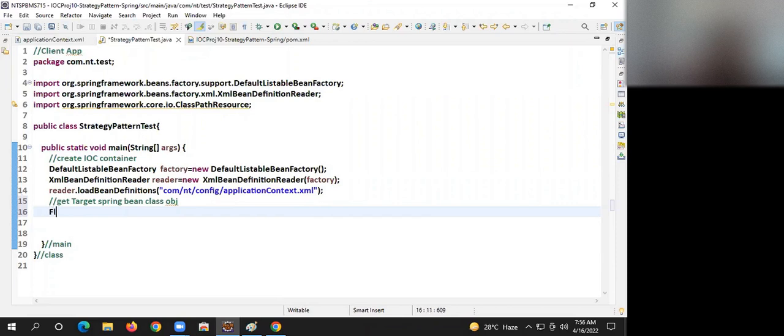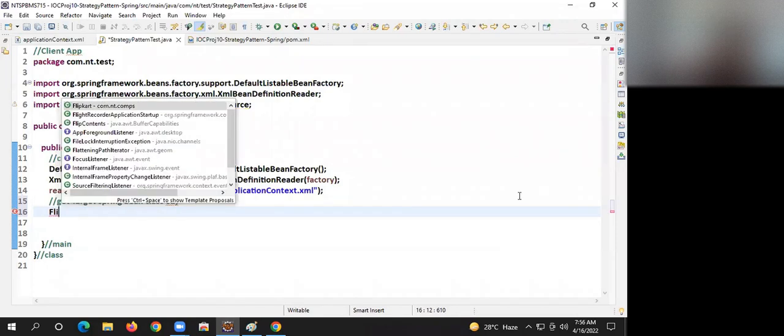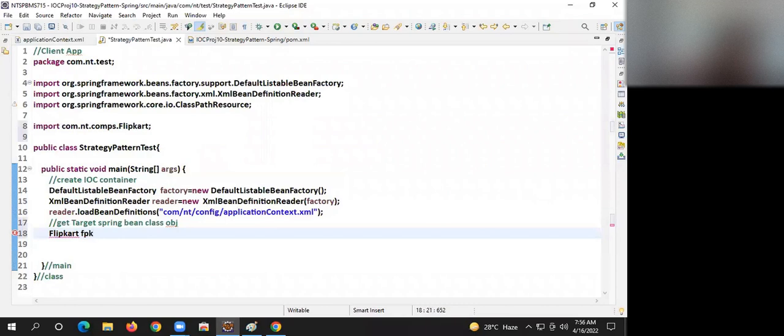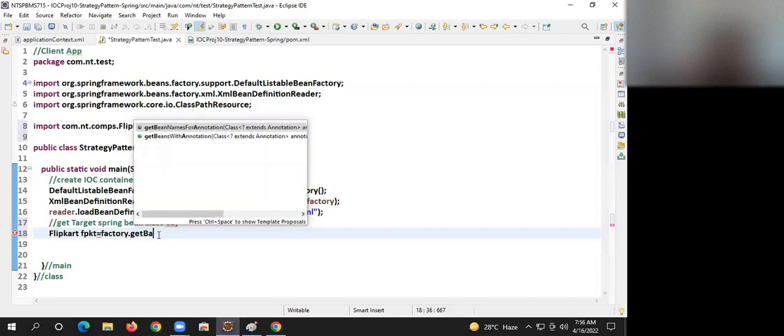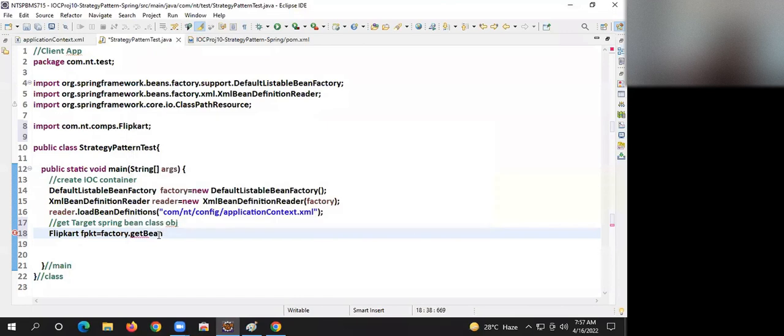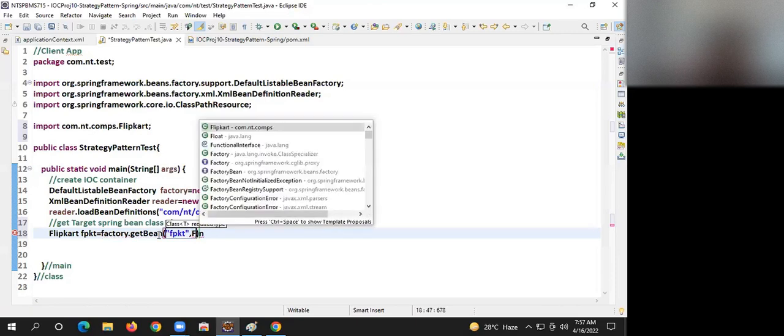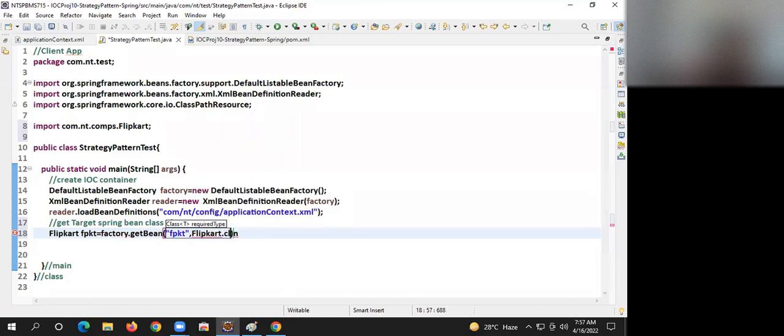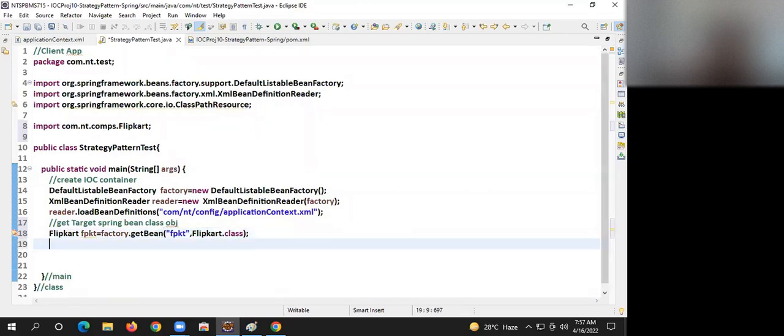What is the target this time? Flipkart. Flipkart fpkt is equal to factory.getBean. All improvisations I'm applying. First one, what is this? fpkt, comma, Flipkart dot class. Required class, guys. This is generics with generic support.